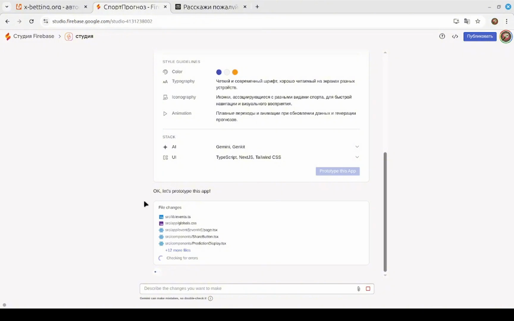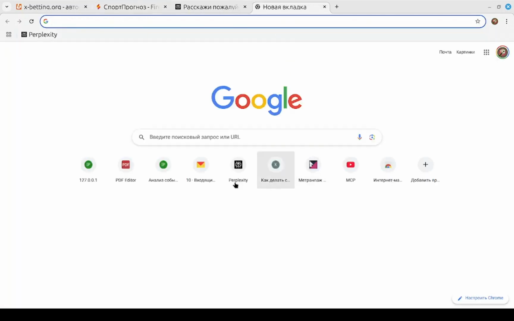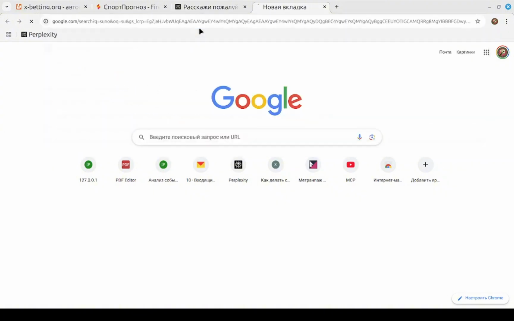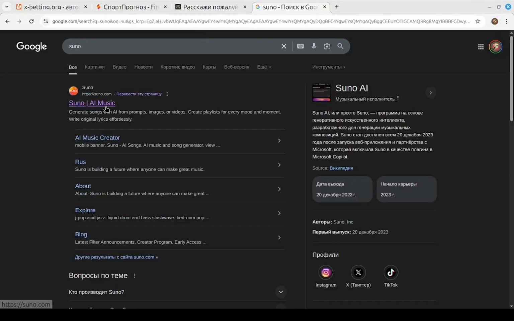I can turn on some music. Some music? Let me turn on something better. So I have a drawing. By the way, there's a cool program called Suno. Suno and music.